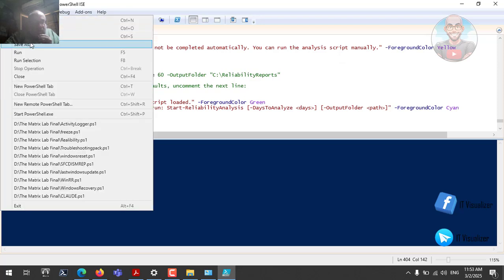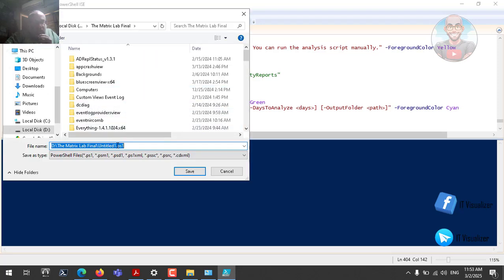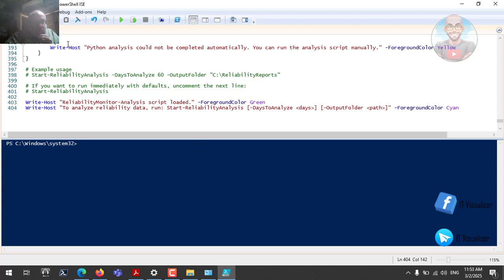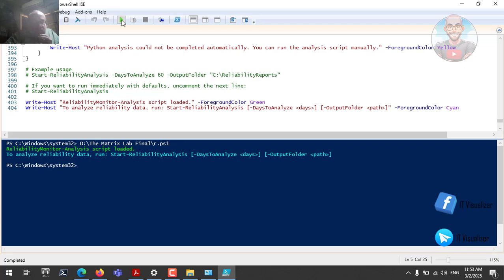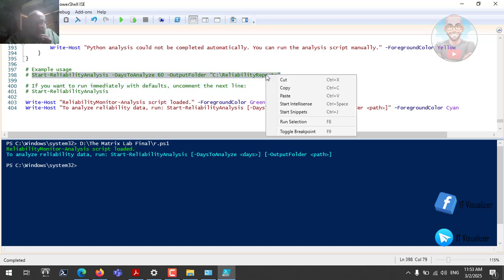First we will go to file, save as, and then we can save it as R. Okay, let me do like this for a moment, and then how we can do that. I think we need to go to example usage. I think we can do that. Reliability script monitor is loaded. To analyze, the reliability monitor needs to start. So this is one. Let's go like this, and we will tick the output like this one, copy, and let's see and paste.